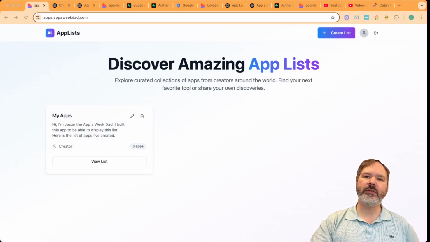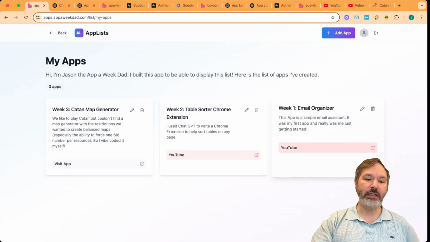I vibe coded with Lovable this app a week app, or app lists app, and it's where I'm going to store my apps as I go and produce them.